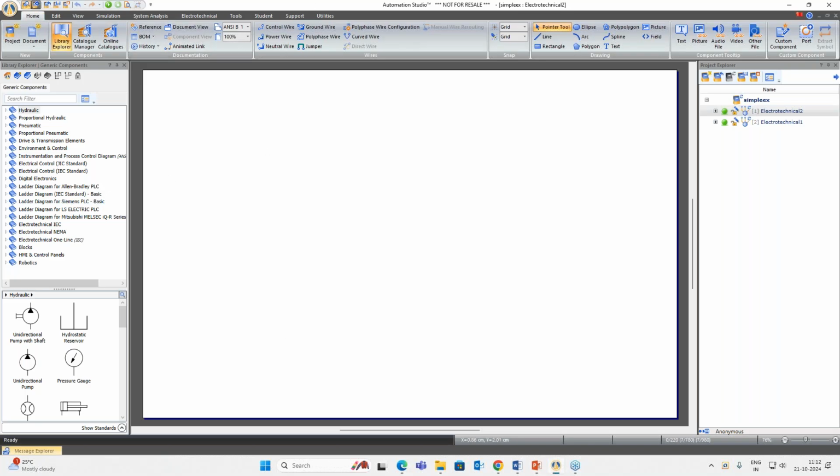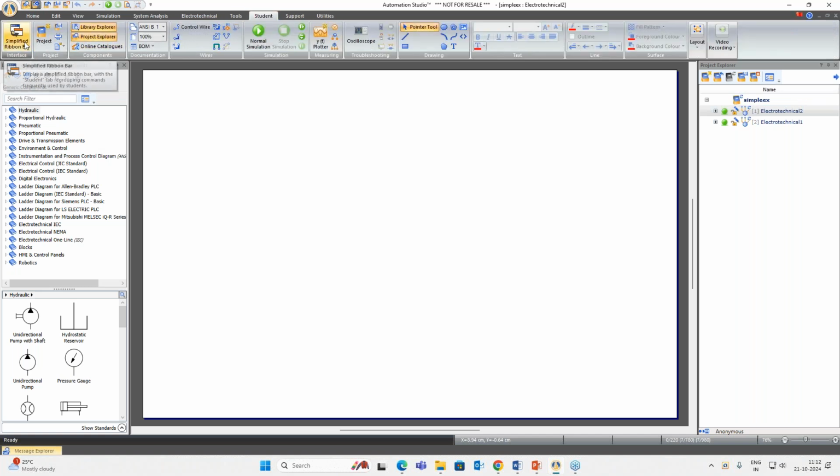Yeah. So on the screen, I have shared Automation Studio. This is the interface of Automation Studio. At the top, you can see this is a ribbon bar where we have different tabs like Home, Edit, View, Simulation, System Analysis, Electrotechnical Tools, and this is the Student tab. Again, in the Student tab, there are different tabs used in conjunction, which are the mostly used tabs actually.